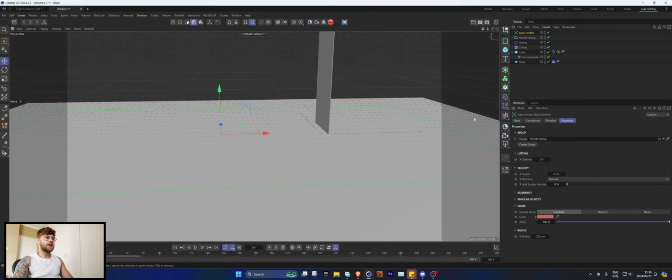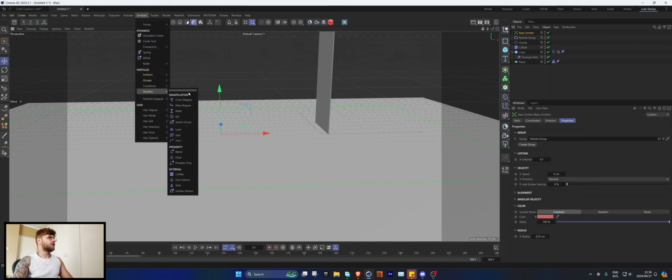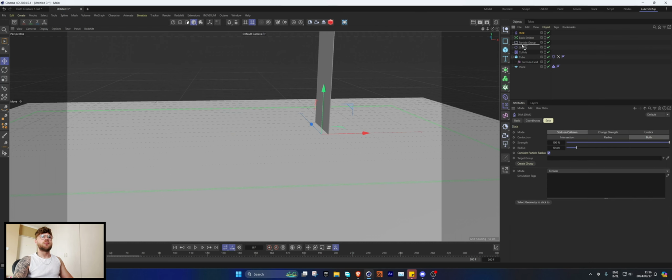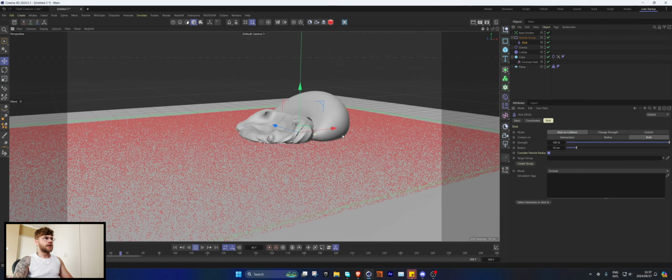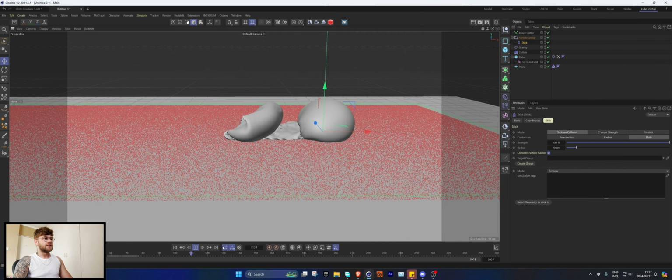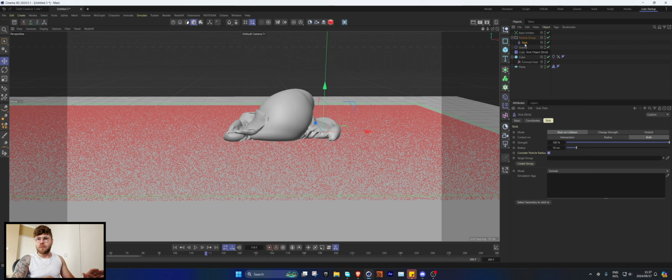Actually, wait, no, sorry. Let's make this one the sticky one. So let's add a modifier, and we're gonna add a stick modifier. Let's put this inside of our particle group, and now when we press play, they fall, but nothing changes. The reason is that this stick modifier makes sure that anything that is touching the particles, it sticks to. At the moment, it's touching the floor thanks to our collider on our plane. So it's sticking to our floor before it's sticking to this.